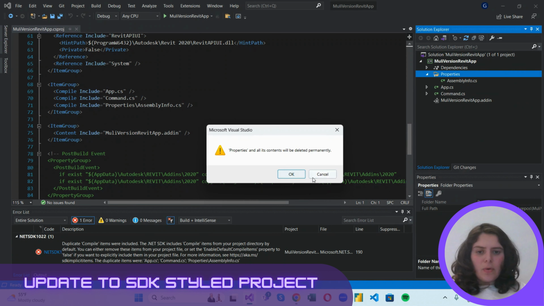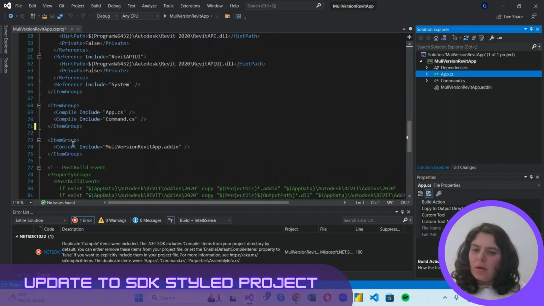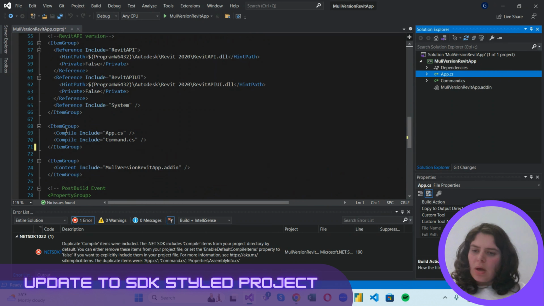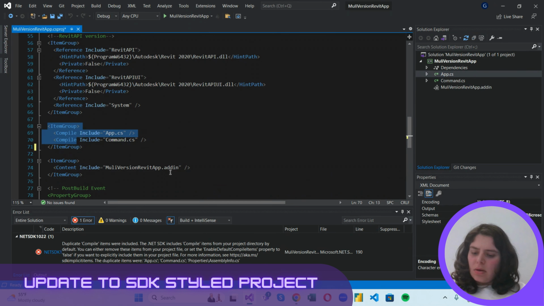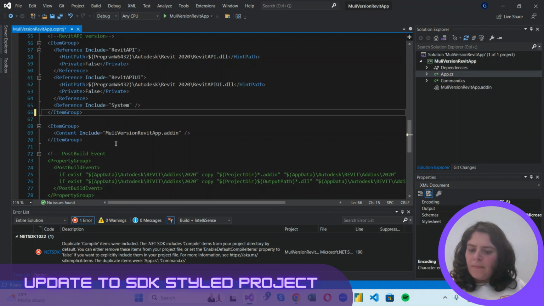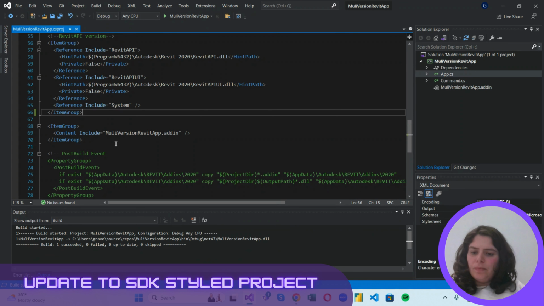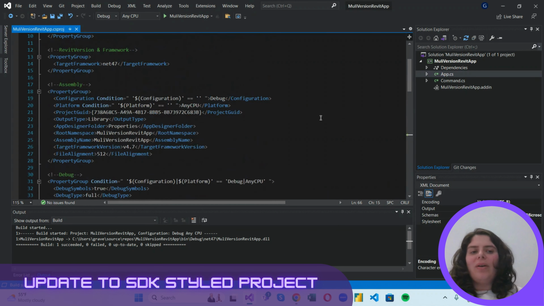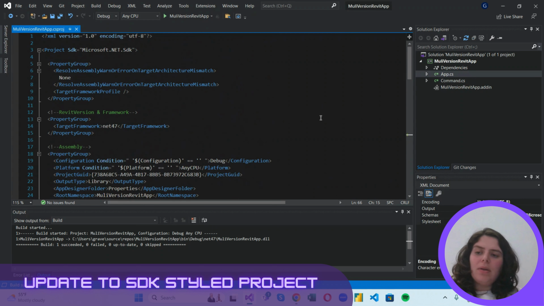Maybe just remove the whole folder for now. And if we build again, probably this will not need to be compiled anymore. So let's remove the item group for the app and command CS and build again. For now, everything works and we've fully managed to update our legacy file to an SDK one.